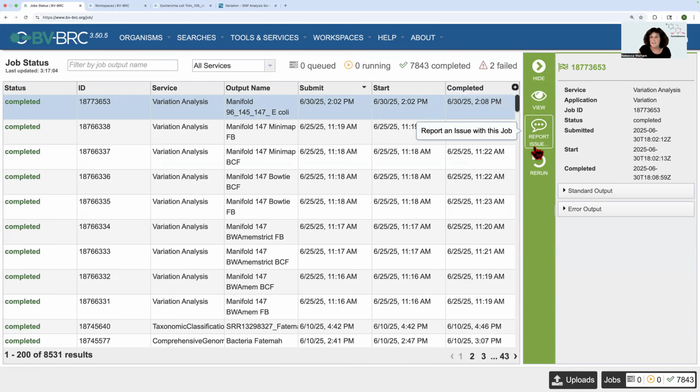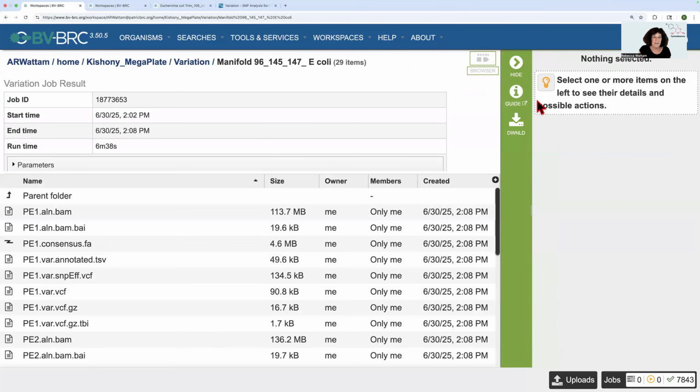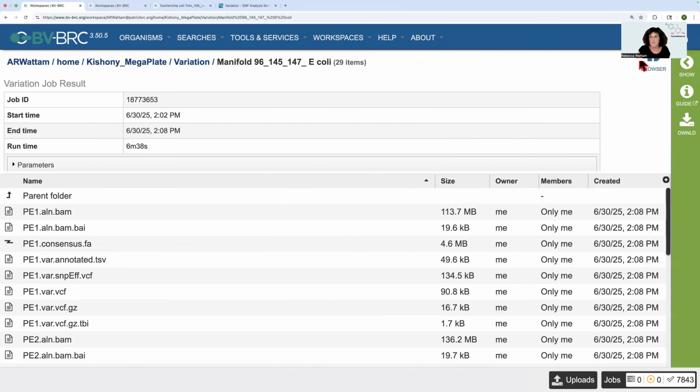If it had failed, I might want to do report issue to say what happened with this job, or I might want to rerun it. I did it with a specific aligner and SNP caller. I may want to try different ones. But at this point, we're just going to view it. And here are all the results. Let me push this guy over.